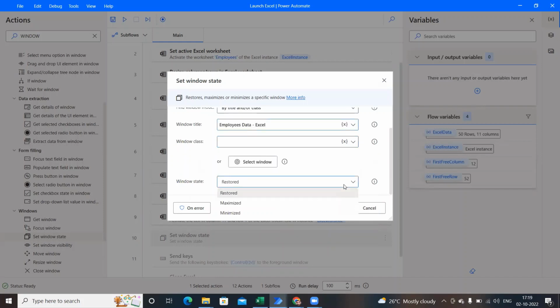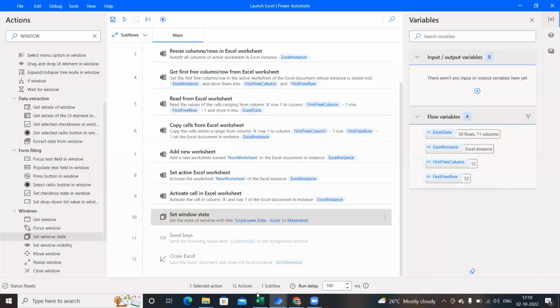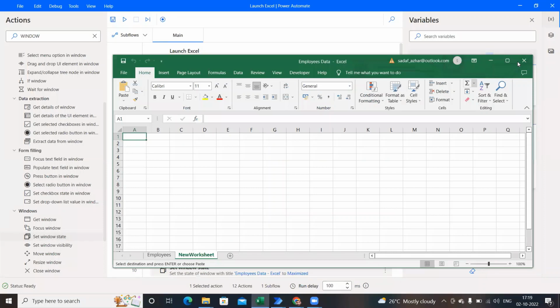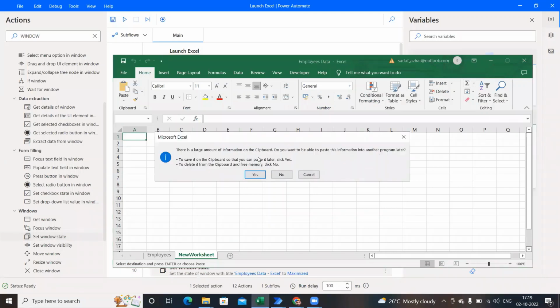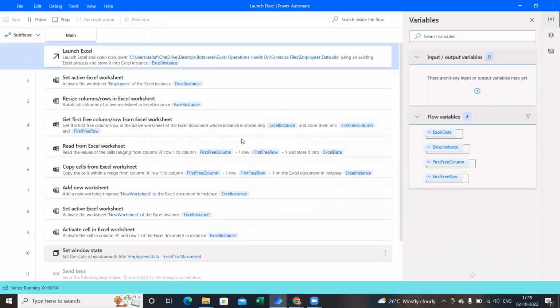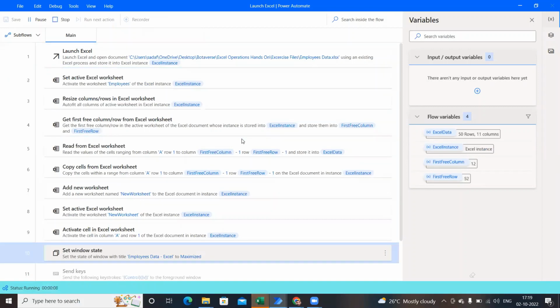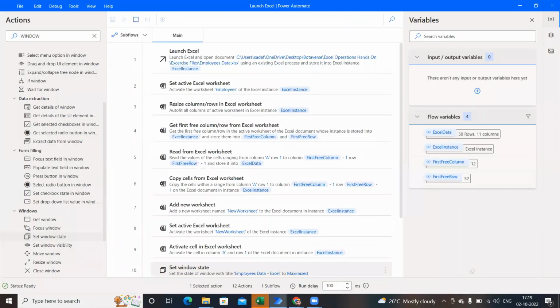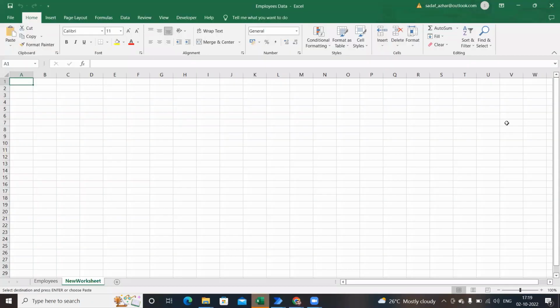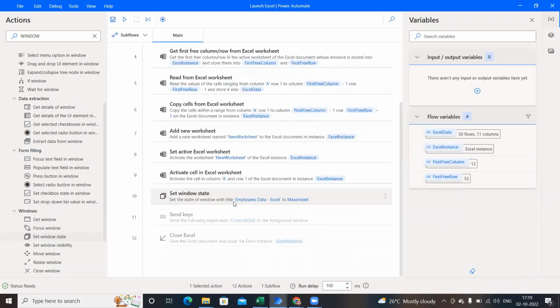So what exactly I want to do on that? I want to maximize it. Let's run from the very start and let's see whether it is getting maximized or not. Yeah, it does.